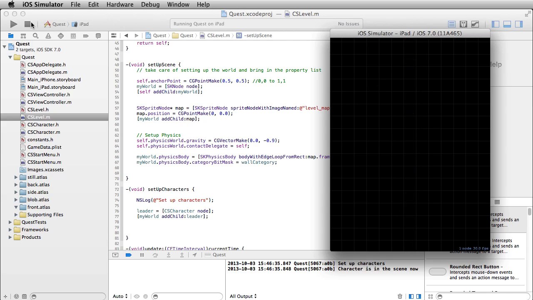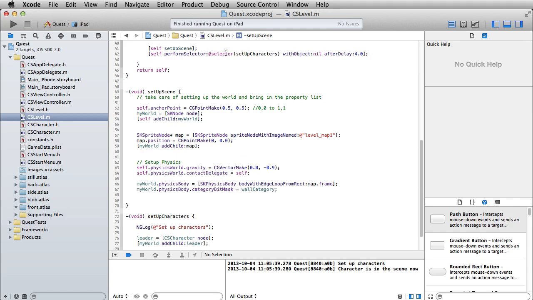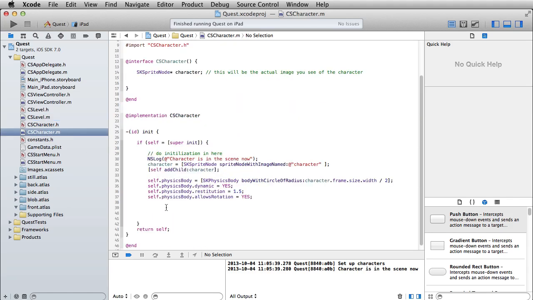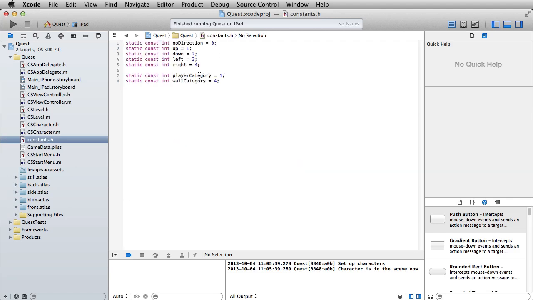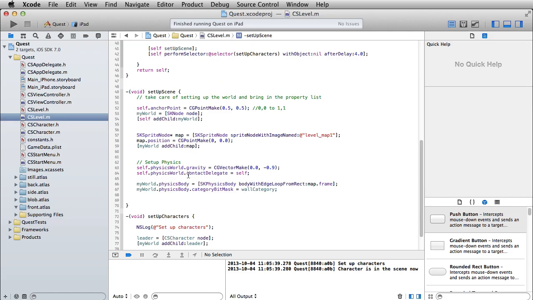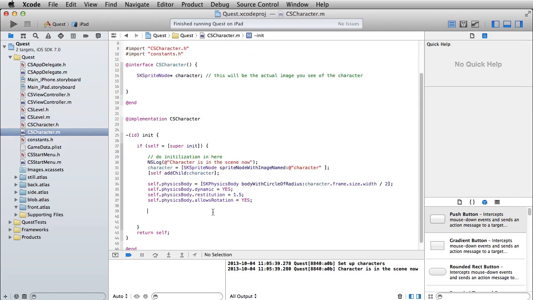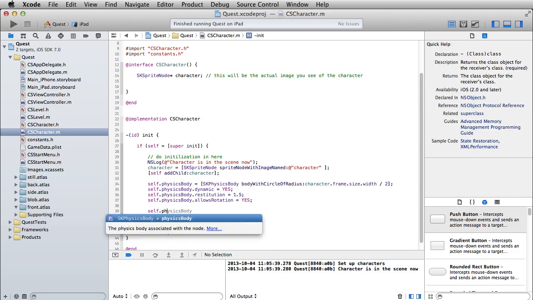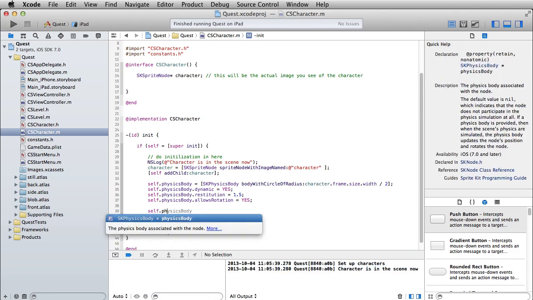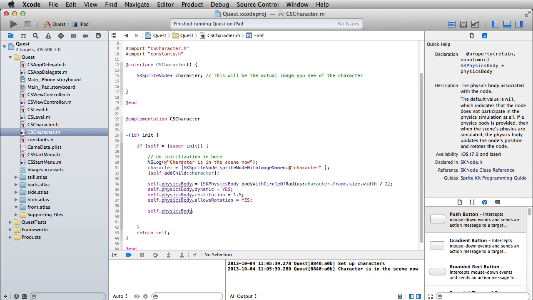Let's stop this. Okay, so let's switch back over to our character class, and the first thing we'll do is put in an import statement. So this will be import constants.h, and one of the reasons we're doing that is so that we can put in our category bit mask. If you remember, we have over here a player category equal to 1. So, oh yeah, back over here. All right, so let's write self, and again this is referring to CS character as a whole, not just the image inside of it.